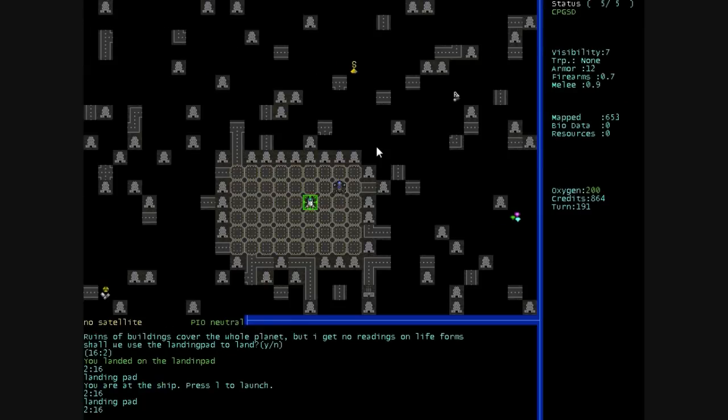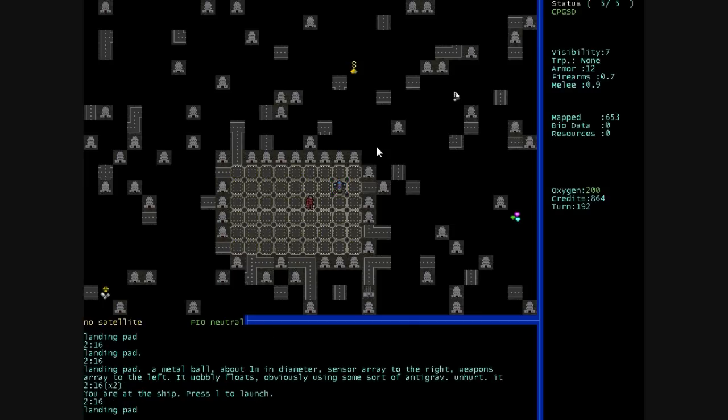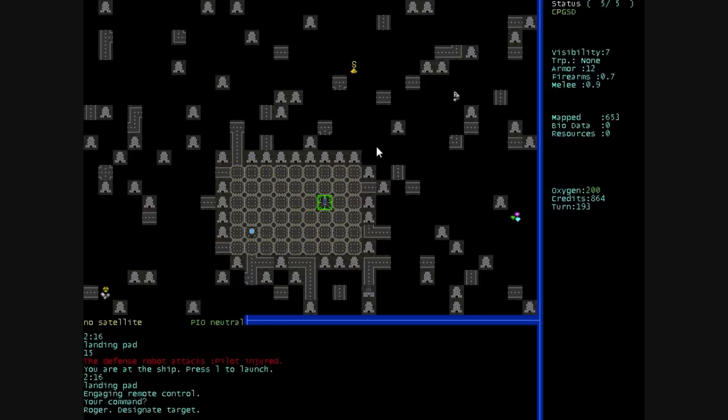Yes. A massive landing pad. And there's a robot here. I have a feeling it's not going to be friendly. Nope, it's not. The defense robot attacks us.